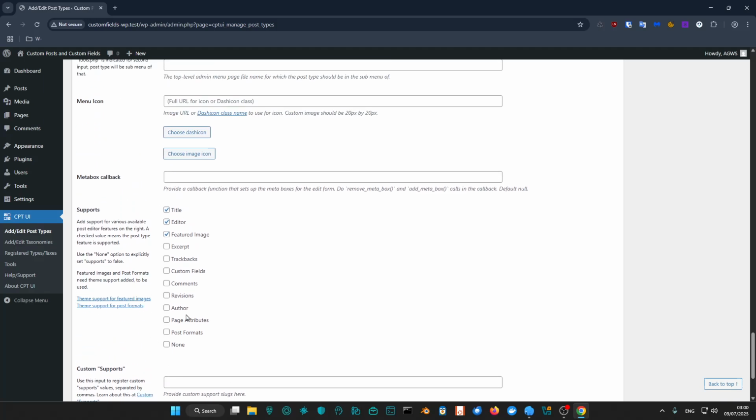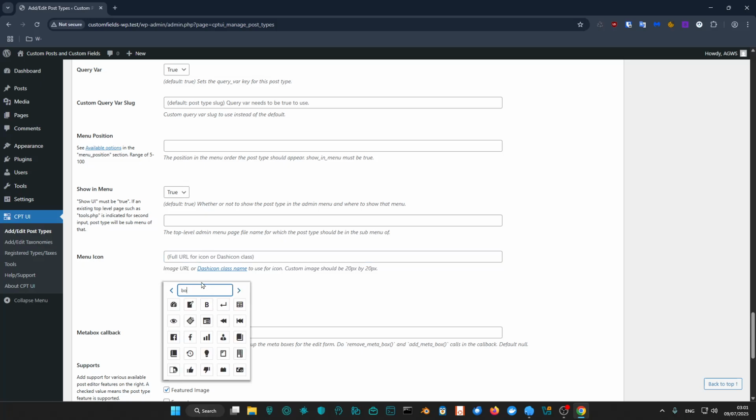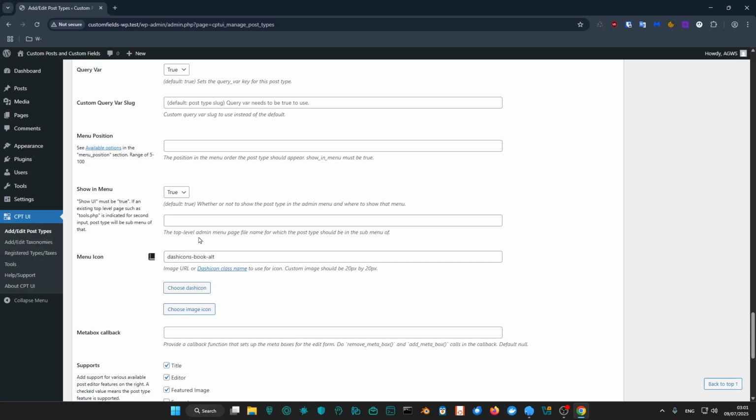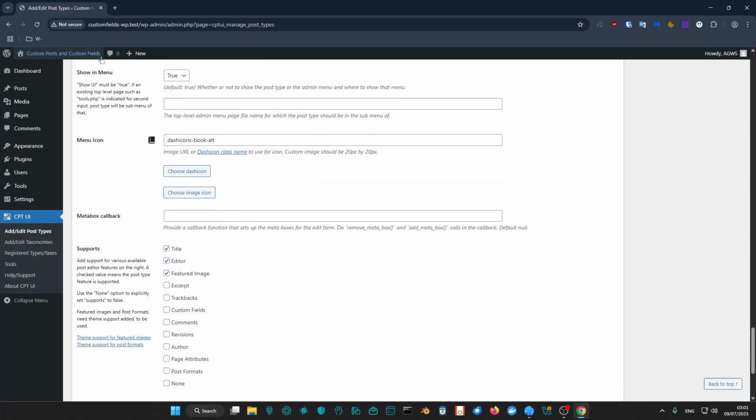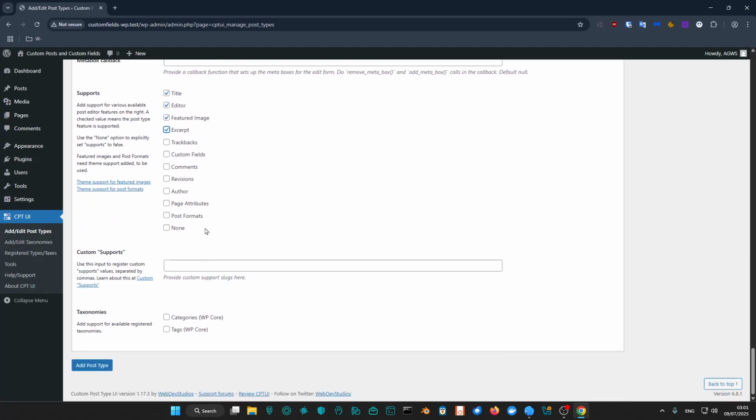Also bear in mind, you can also show in menu, so it's going to be shown in the menu over here. We want to make the menu icon a book, so we can just choose the menu icon and then search. It's going to search from the Dashicons that are already provided by WordPress. If you want to add other features over here, like an excerpt, for example, let's add that. You can also add custom fields. These are the custom fields by WordPress, not ACF or Secure Custom Fields, which we're going to be doing in another video.